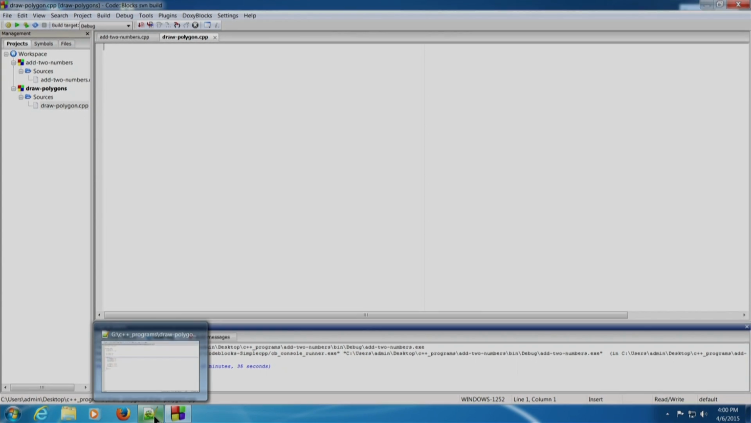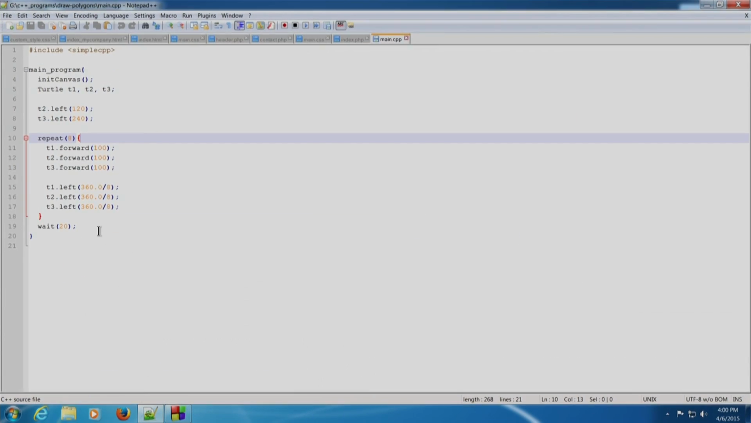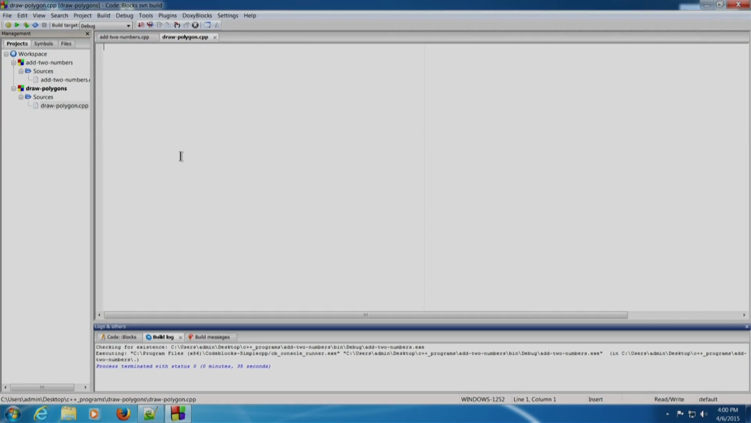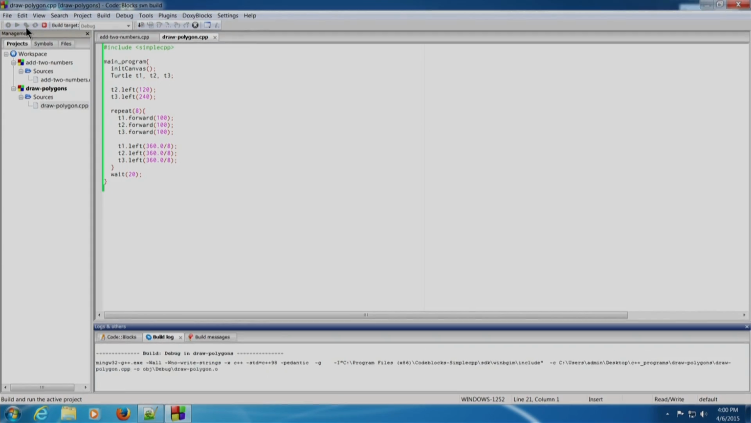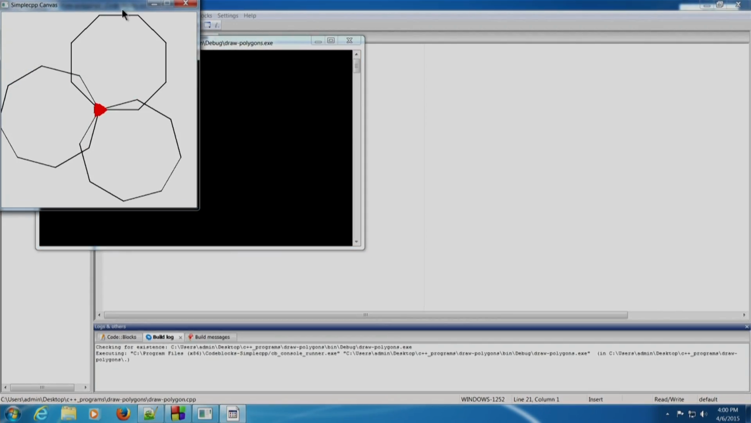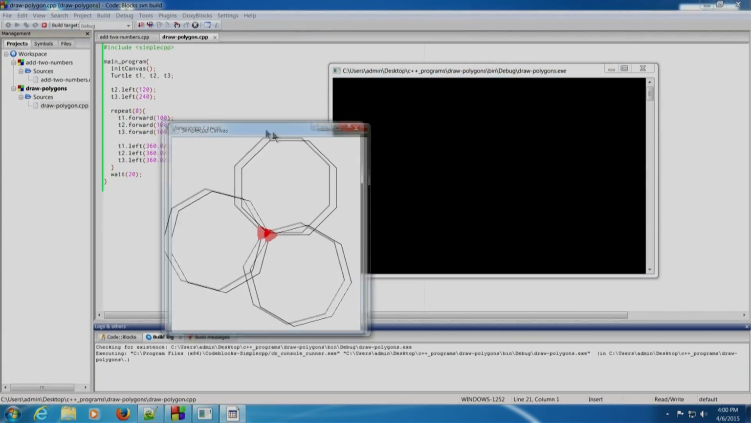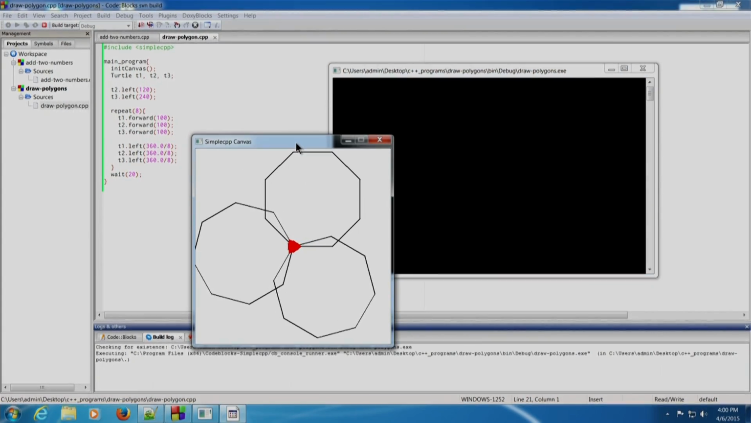We already have a program written. We will just copy paste this in the Code::Blocks IDE. We will save it, Ctrl S, and we will build and run it. As you can see, the 3 polygons have been drawn over here.